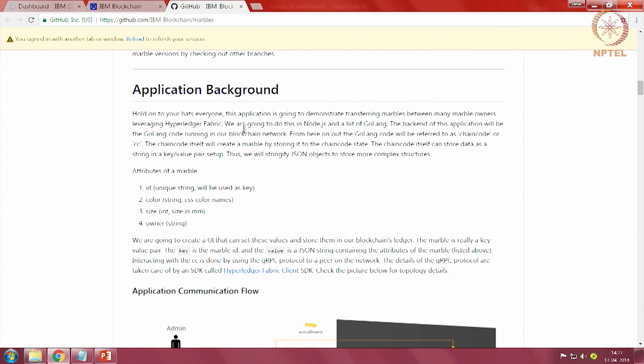And there are some attributes to a marble. A marble has an ID, it has a color, there are multiple colors that are available. It has a size, small or large, and it has an owner. So once a marble is created, each time it could change ownership across people, and all that will be tracked on blockchain. We are calling it marbles here, but you can think of any kind of an asset that is owned and the ownership can transfer amongst people.